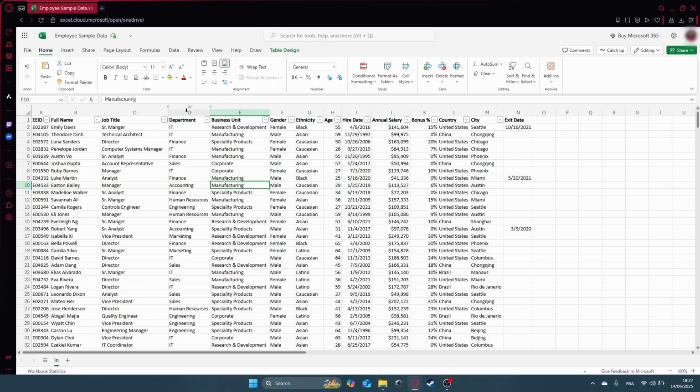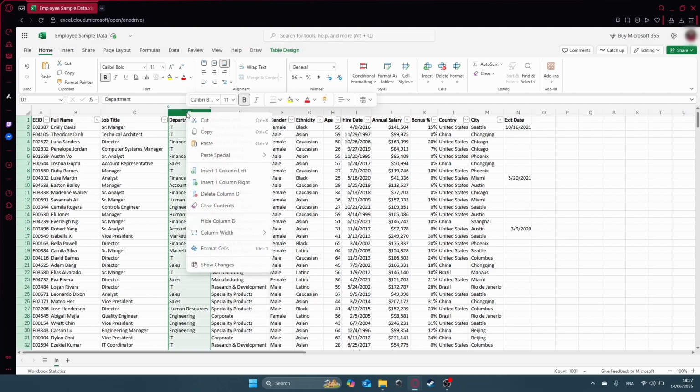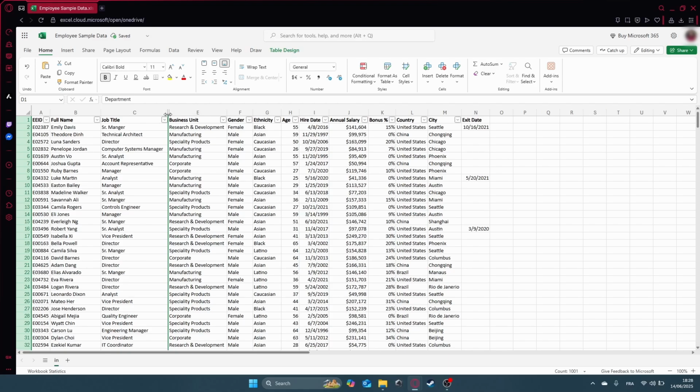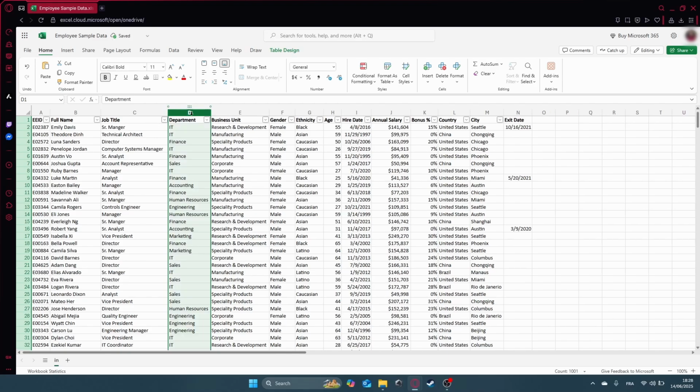You just select the column. Right-click on your mouse, hide column D. And to unhide it, you can just click here to unhide, or you can double-click between the columns. And this can work on both the rows and columns in the desktop and web versions of Excel.